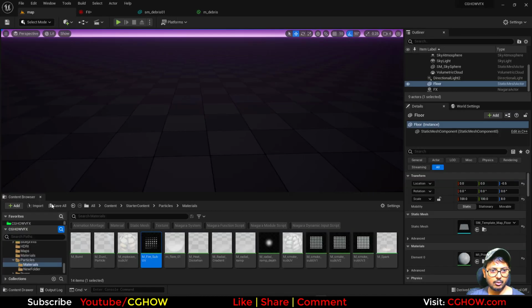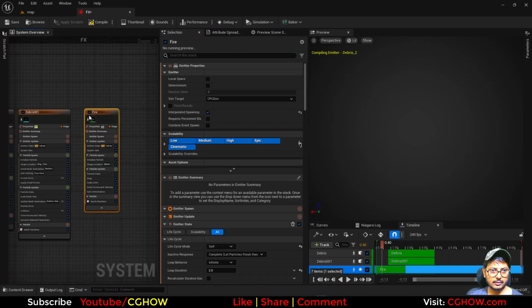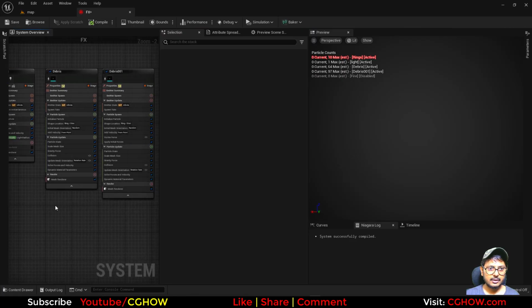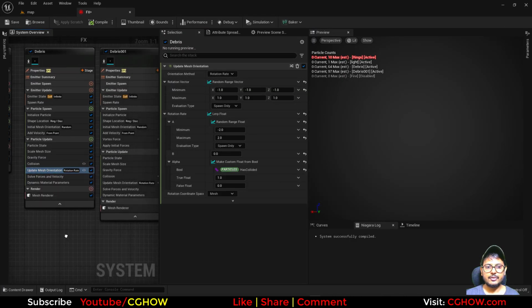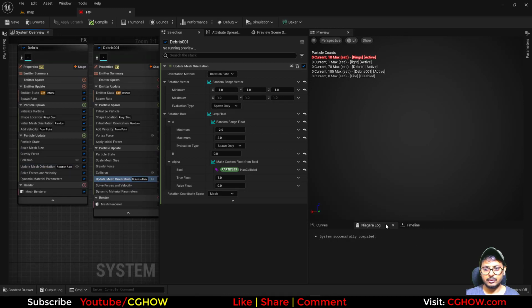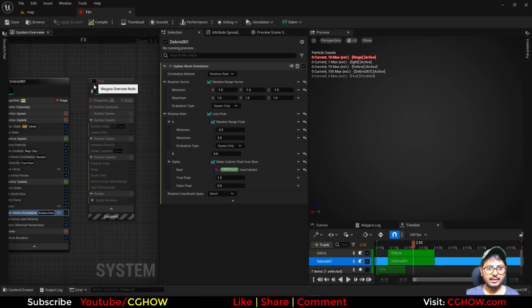Let me save all this. Something wrong happened with my FX because it's not visible now. I don't know why. So it's now working. The issue that I figured out was in the debris when I used update rotation and copied it here, it was above the collision, but it should be below the collision. That was the issue. It was showing in the Niagara log. So I just fixed that, and now it's working. So we were creating the fire.